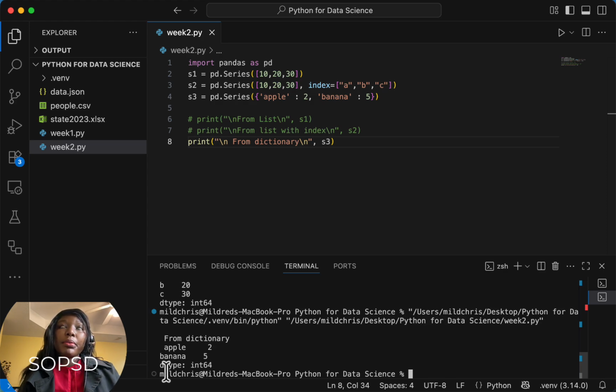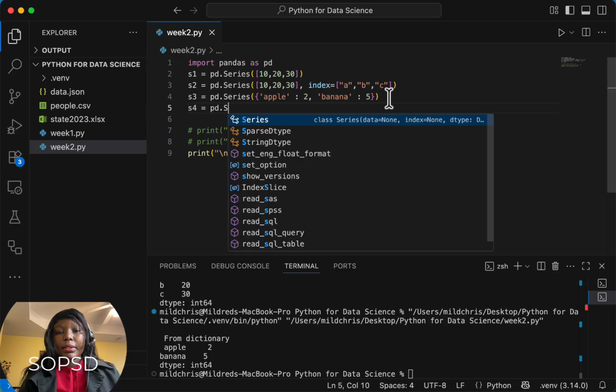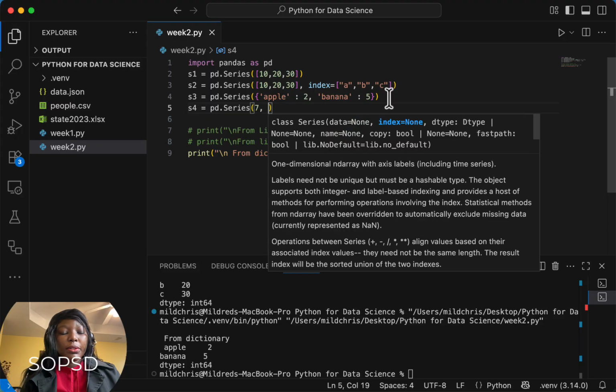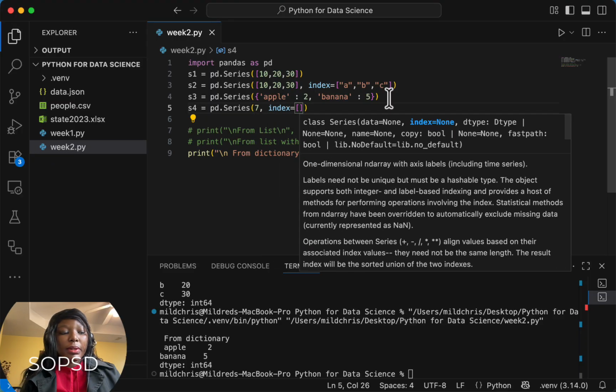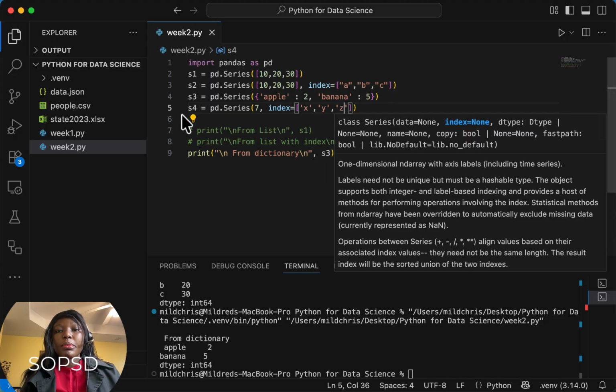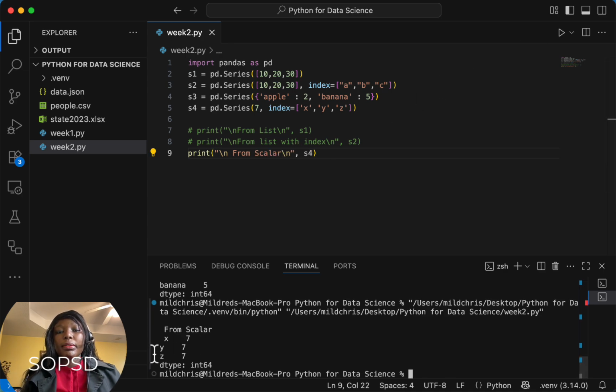From scalar, you can broadcast across the index. When we say scalar, we mean something like, let's say I'll put s4 and I'll say pd.Series, and in a pair of parentheses I want to have 7, and I want to broadcast this along the index. So I want the index to be index x, index y, index z, and so it's going to broadcast this 7 across these 3 indexes. So we'll have x, y, z, with 7, 7, 7 as each of their values, and let's put here s4. So let's call this from scalar. So we see x is 7, y is 7, z is 7.